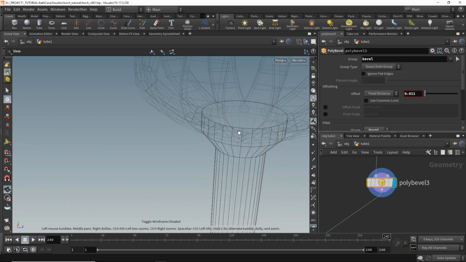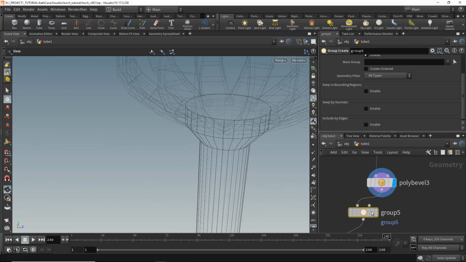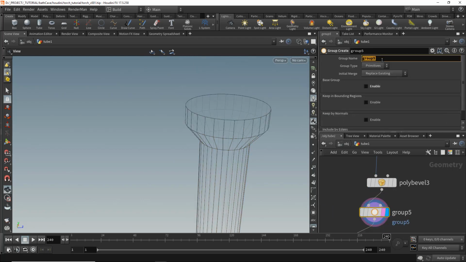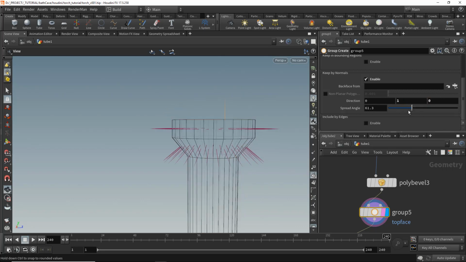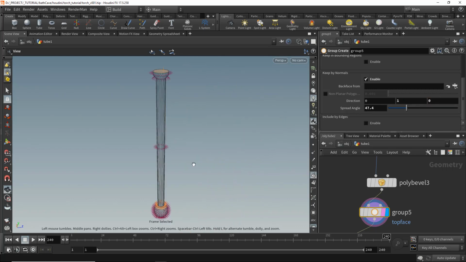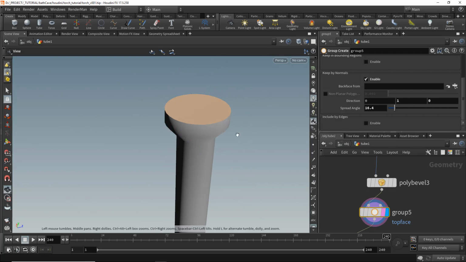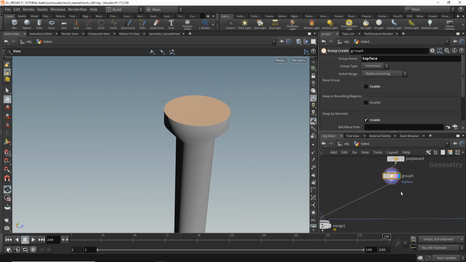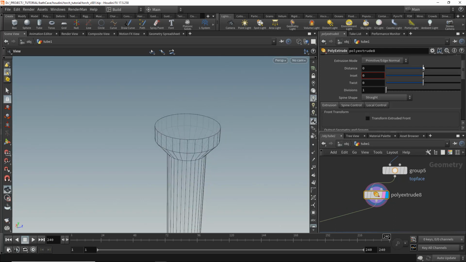Okay, so we're going to add some more detail on that. We want to first isolate the top face. So a group named top face, normal direction is going to be the one pointing to the y-axis. So let's be careful not to select the sphere. So we can reduce spread angles and should be fine. Let's just drop a poly extrude, and we call it top face.